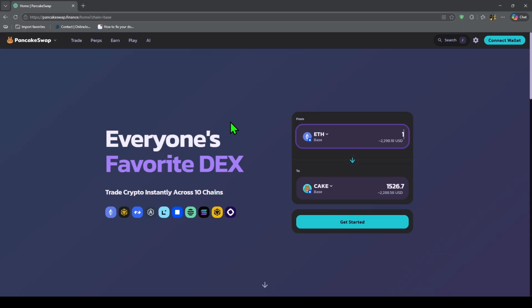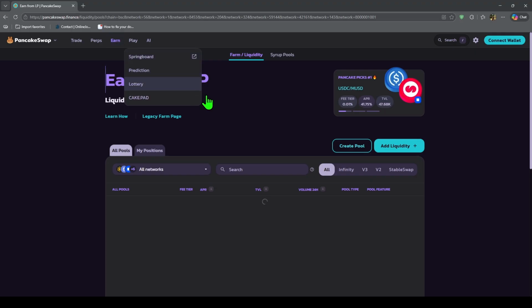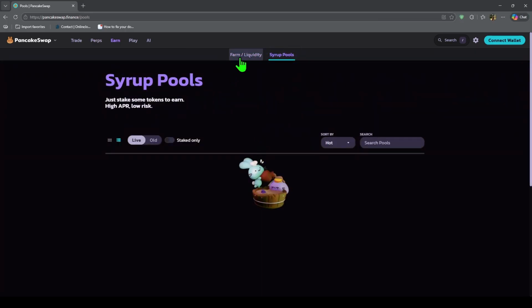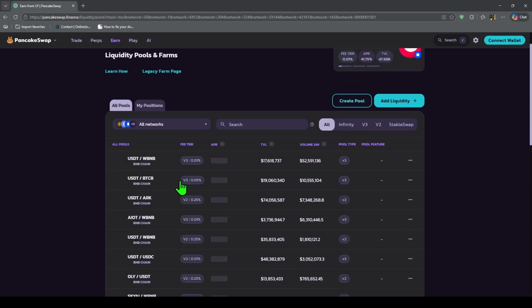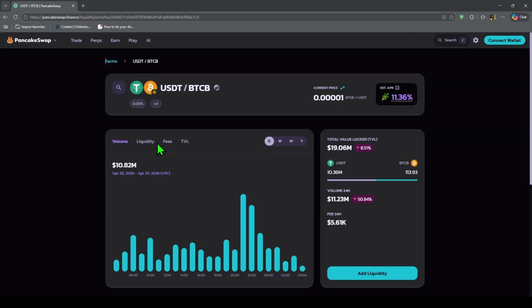Now look for the Earn, Pools, or Cake Staking section, depending on the current PancakeSwap layout. This is where you can find available staking options for Cake. Select the Cake staking pool you want to use. PancakeSwap may offer different staking options, so read the details carefully before depositing. Check the reward information, lock period if there is one, estimated return, and any withdrawal rules.